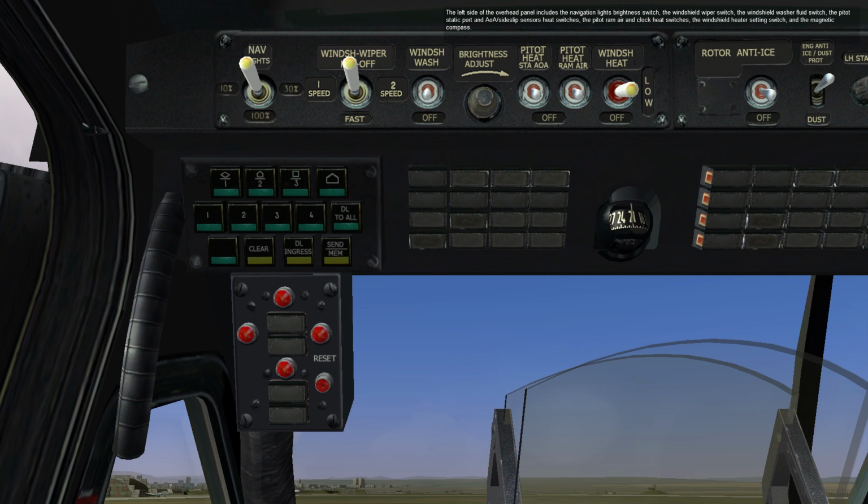The left side of the overhead panel includes the navigation lights brightness switch, the windshield wiper switch, the windshield washer fluid switch, the pitot-static port and AOA side slip sensors heat switches, the pitot ram air and clock heat switches, the windshield heater setting switch, and the magnetic compass.